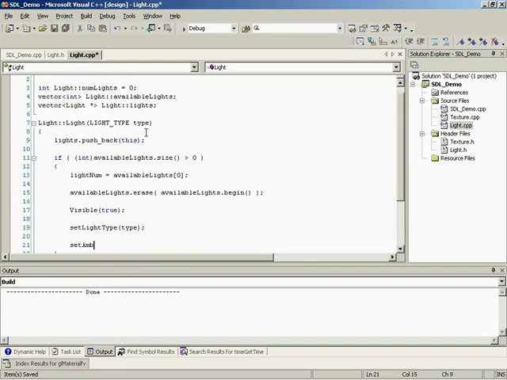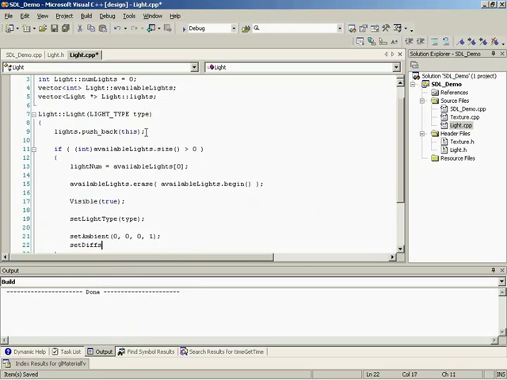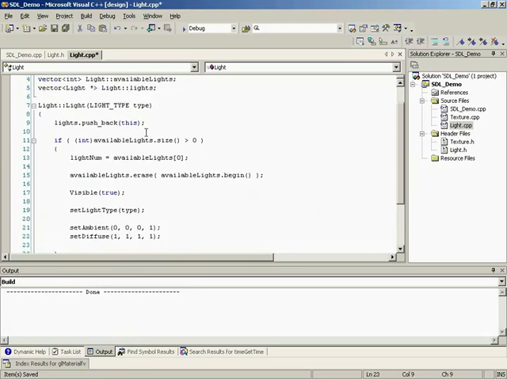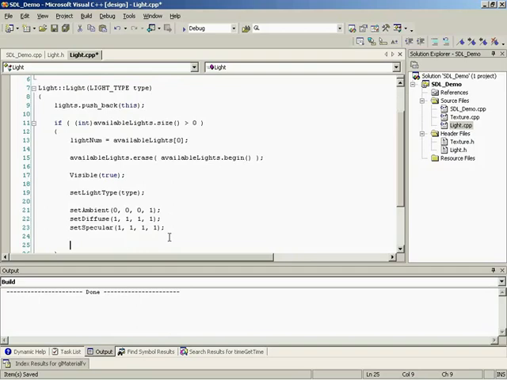And we have our setAmbient, which sets our ambient color. SetDiffuse. Again, all of these functions will be defined in just a moment. And setSpecular. I'm just setting some default values so that we have something fairly logical to work with at the very beginning. So our specular color is going to be white, diffuse color is going to be white, and our ambient color is going to be black. And then I'll call updateLight, which updates the position.